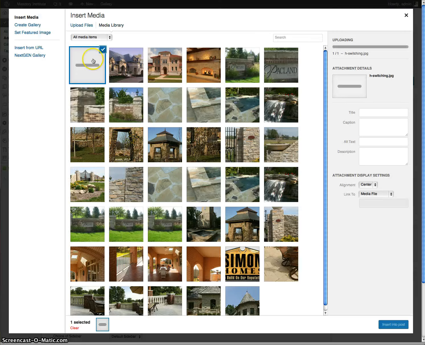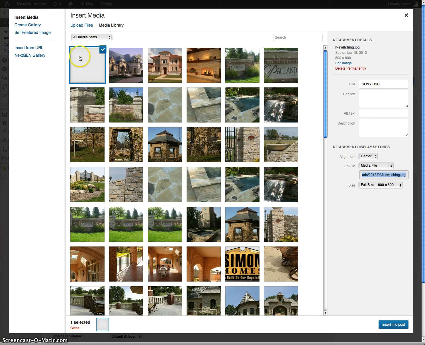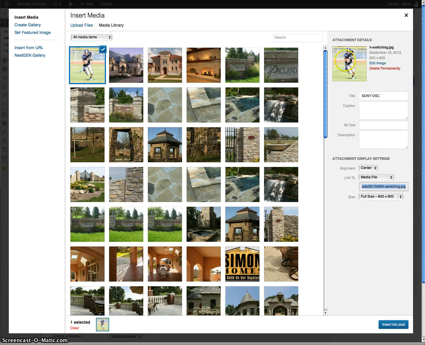Okay, so it will load, and you'll see your image will load here. I can align that image to be left, center, or to the right. In this case, I'll do it right, justified. This link to, for the most part, that's going to link to none.